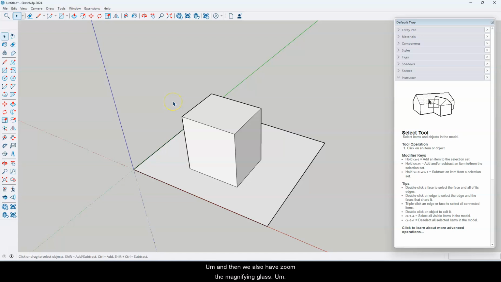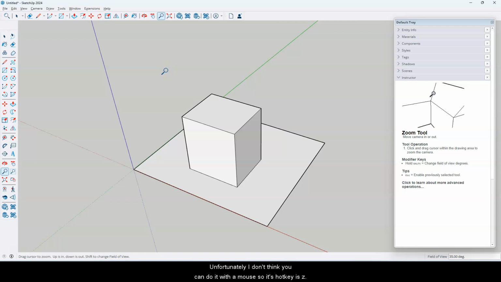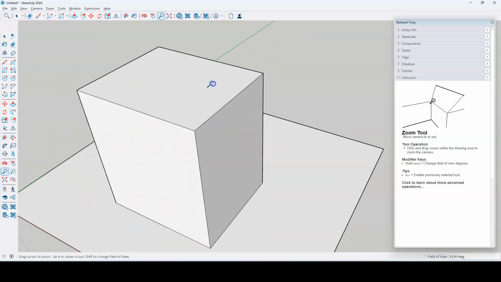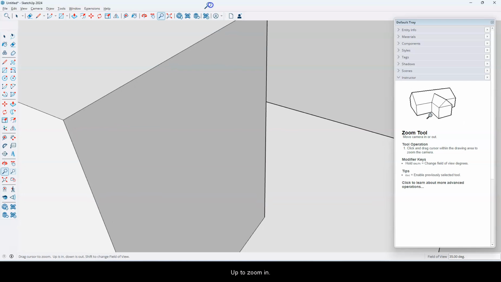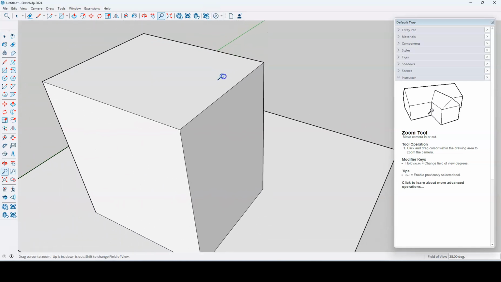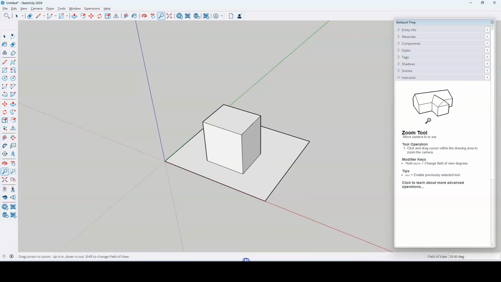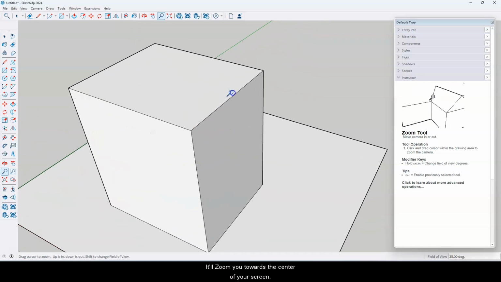And then we also have zoom, the magnifying glass. Unfortunately, I don't think you can do it with the mouse, so its hotkey is Z. With this, you can click and drag up to zoom in, and then drag down the screen to zoom out. It'll zoom you towards the center of your screen.